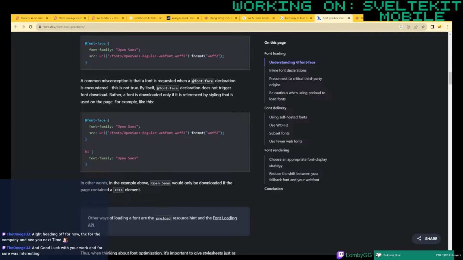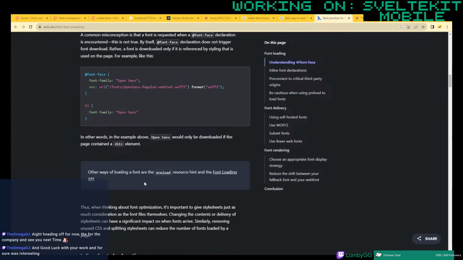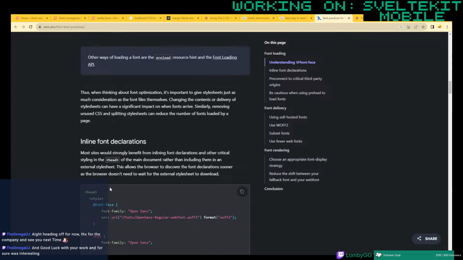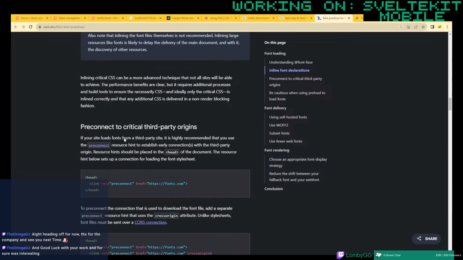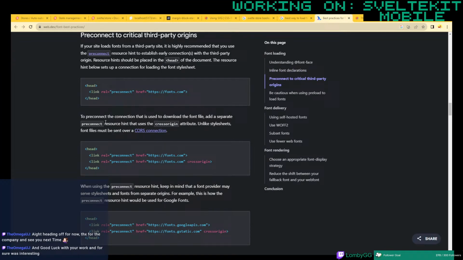So this is only triggered when we're using it. Other ways of loading fonts are the preload resource and the font loading API. We don't want inline font declarations. That's no good. I don't want to download from a third party.